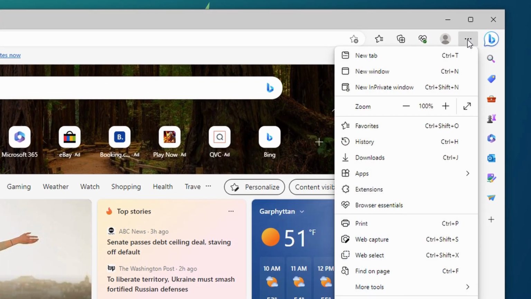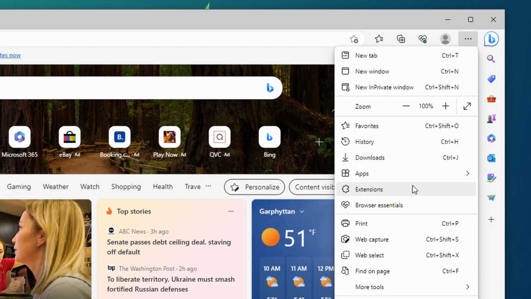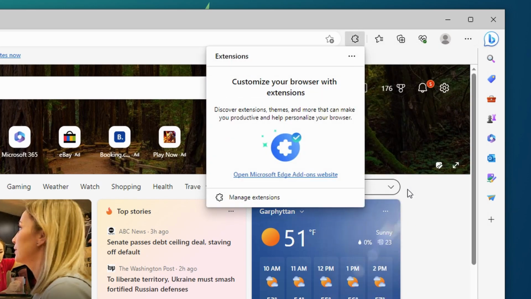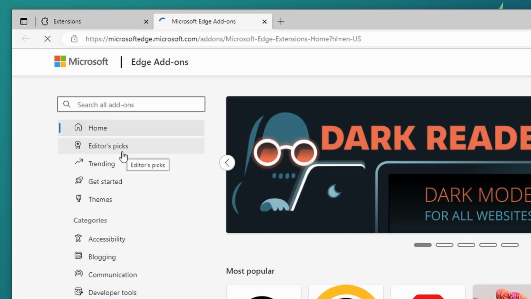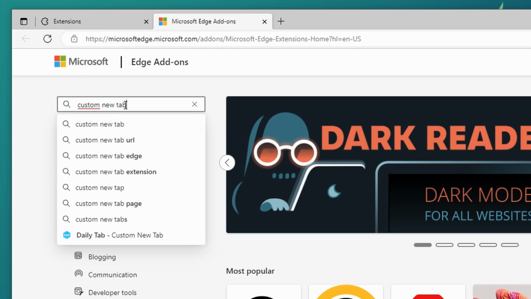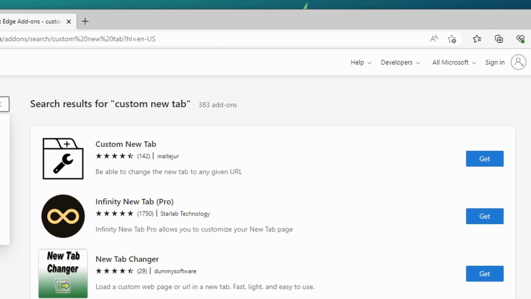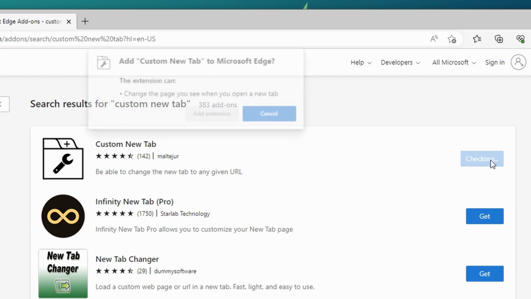To do this, we click on the three dots in the top menu and select Extensions, followed by Manage Extensions. We'll then click on Get Extensions for Microsoft Edge to the left and use the top left search box to search for Custom New Tab. Once found, we click on Get and then select Add Extensions to download and install the extension.